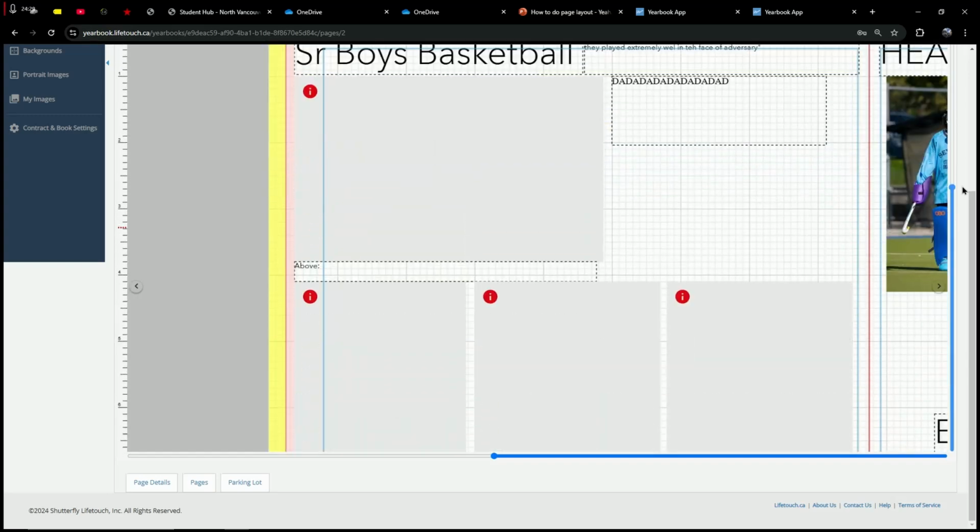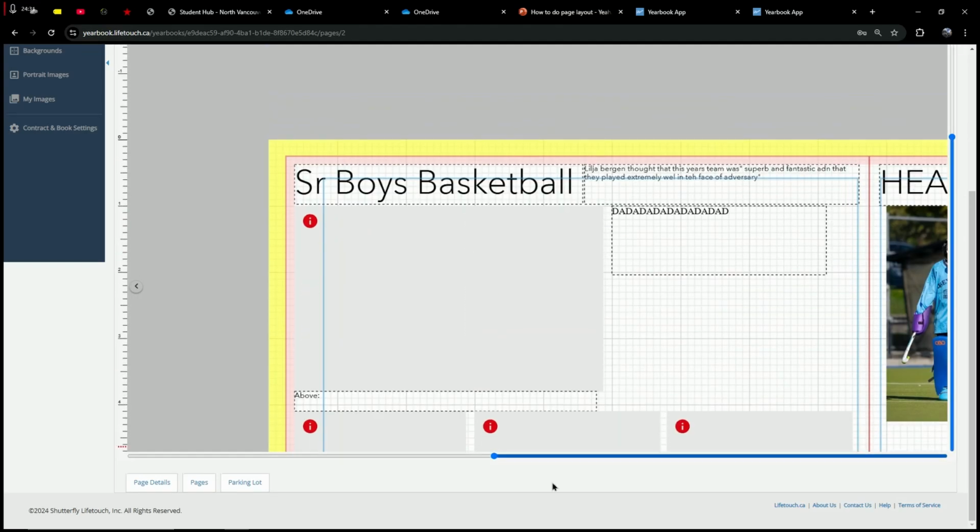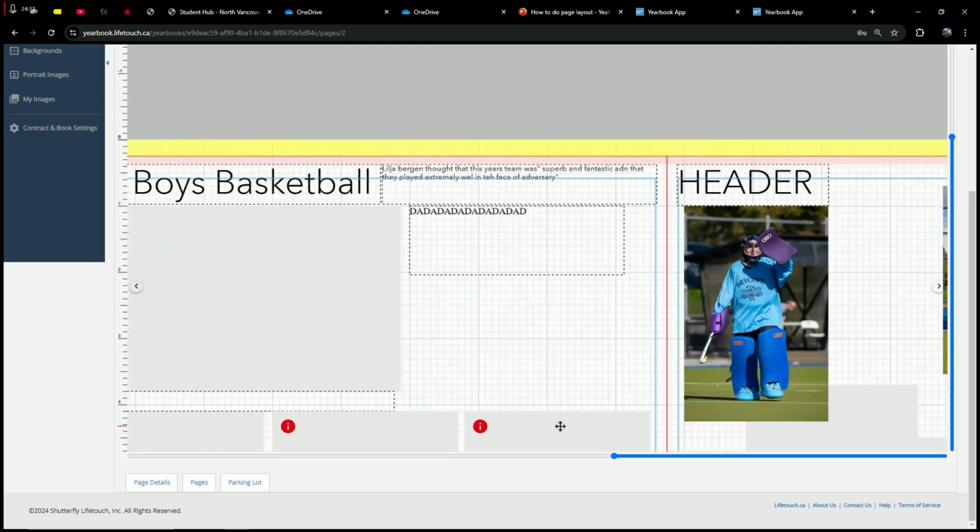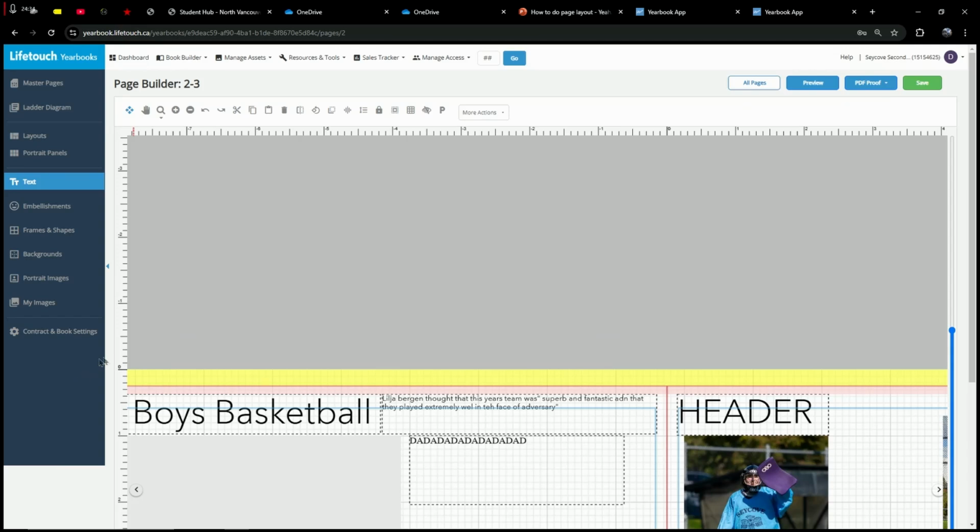This goes up and down. You just click and drag. Sliders up and down, just like this. That's pretty much everything you need to know. There's a couple more specifics, but when we start to finish pages, yeah.